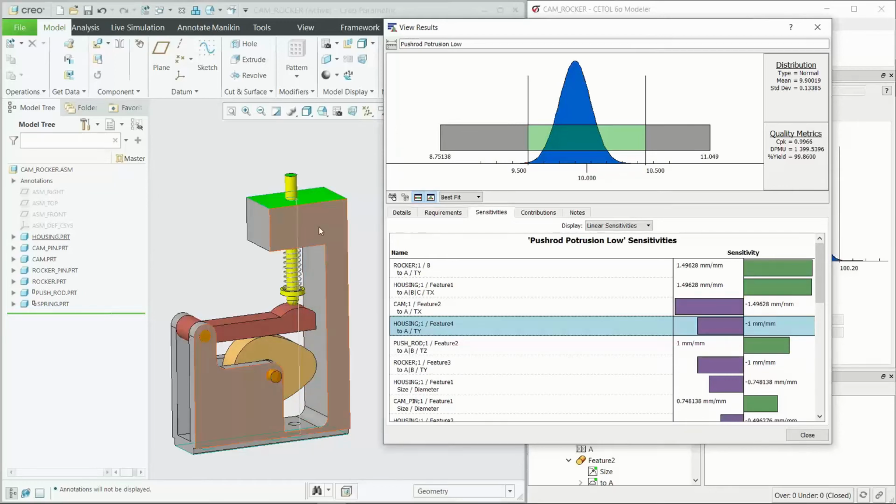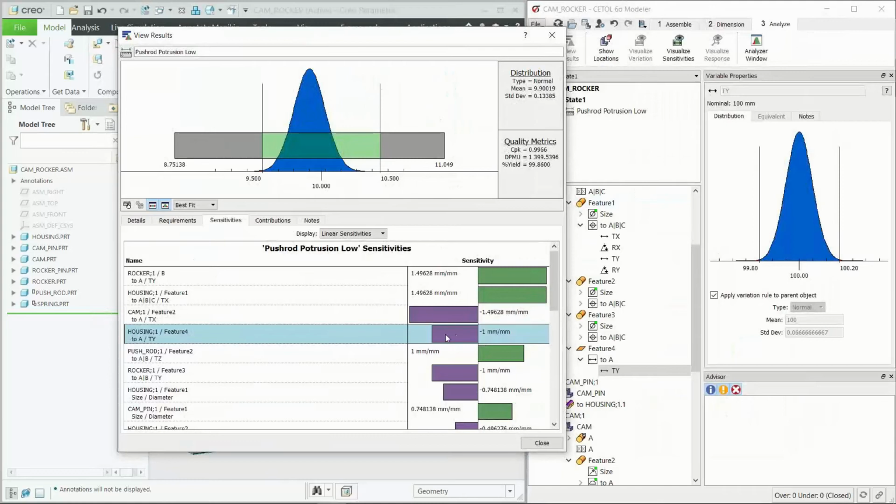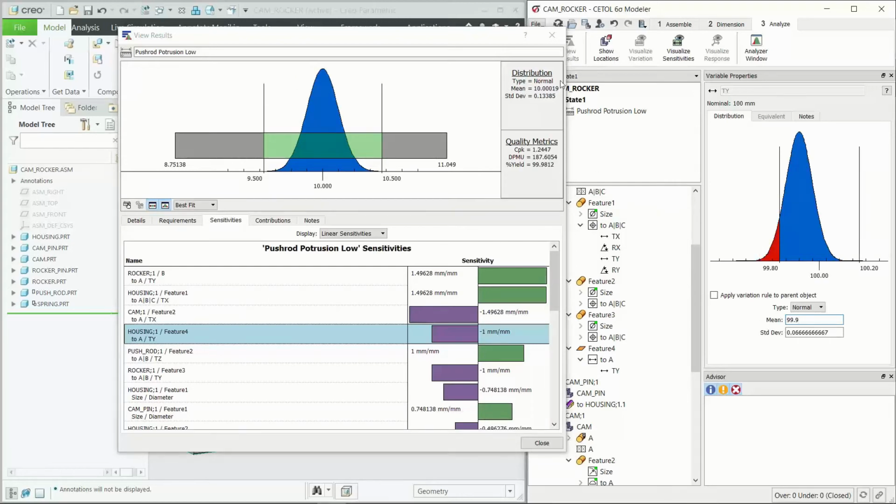Of course, that's the distance of the surface to my primary datum at the bottom. So if I make that distance smaller by 1 millimeter, since this has a negative sensitivity, I should increase my result. So I will go from 100 millimeter to 99.9. And I can immediately see now we are back to our nominal. Now the mean is 10 millimeter here.